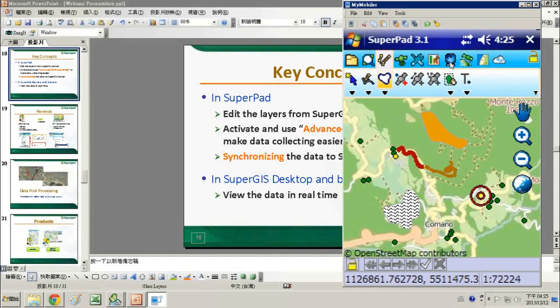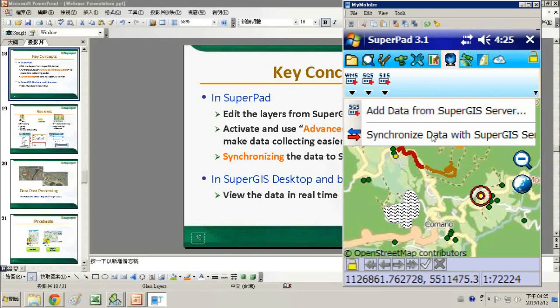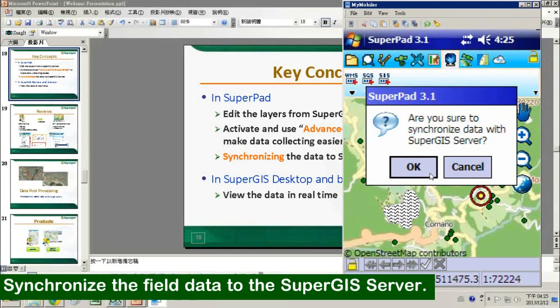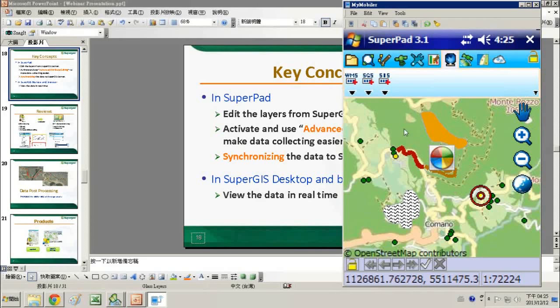Okay, so we use the data service tool again, and then we select synchronize the data with SuperGIS server and click yes, OK. And then the data will be synchronized back to the SuperGIS server so that people in the office, whether they are using the SuperGIS desktop or they are using the web browsers, they can see the data in real time.